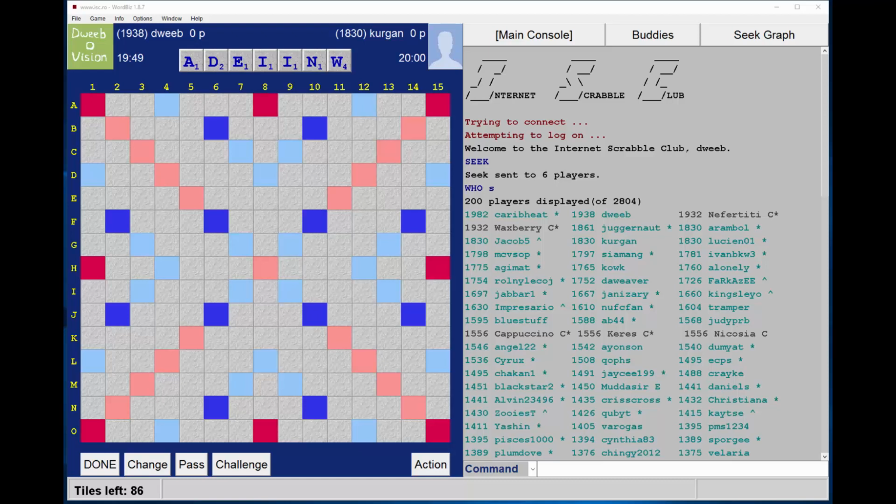Hello, the game has started. It's me to go first. This looks quite a nice rack. I don't think there's a bingo here. I could play Diwani and play off six tiles.